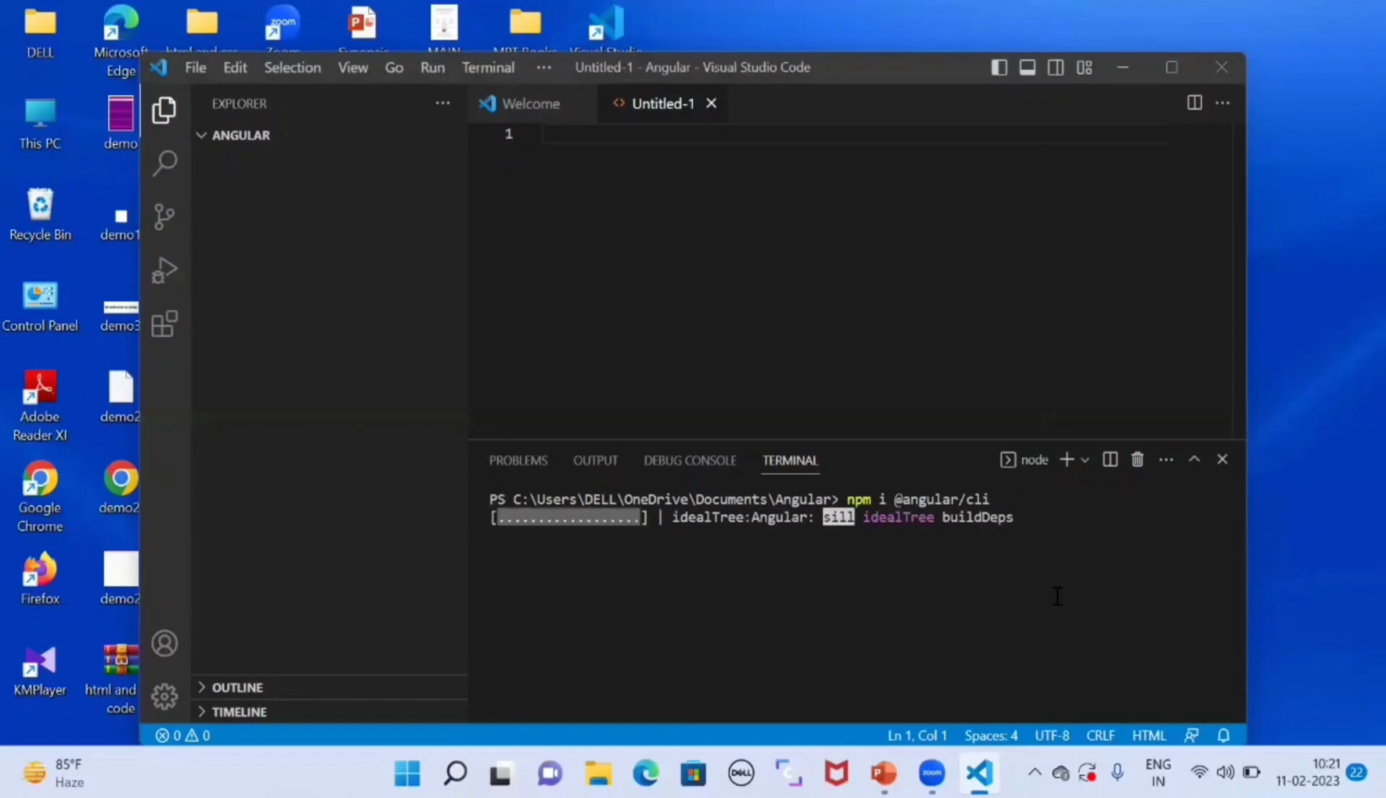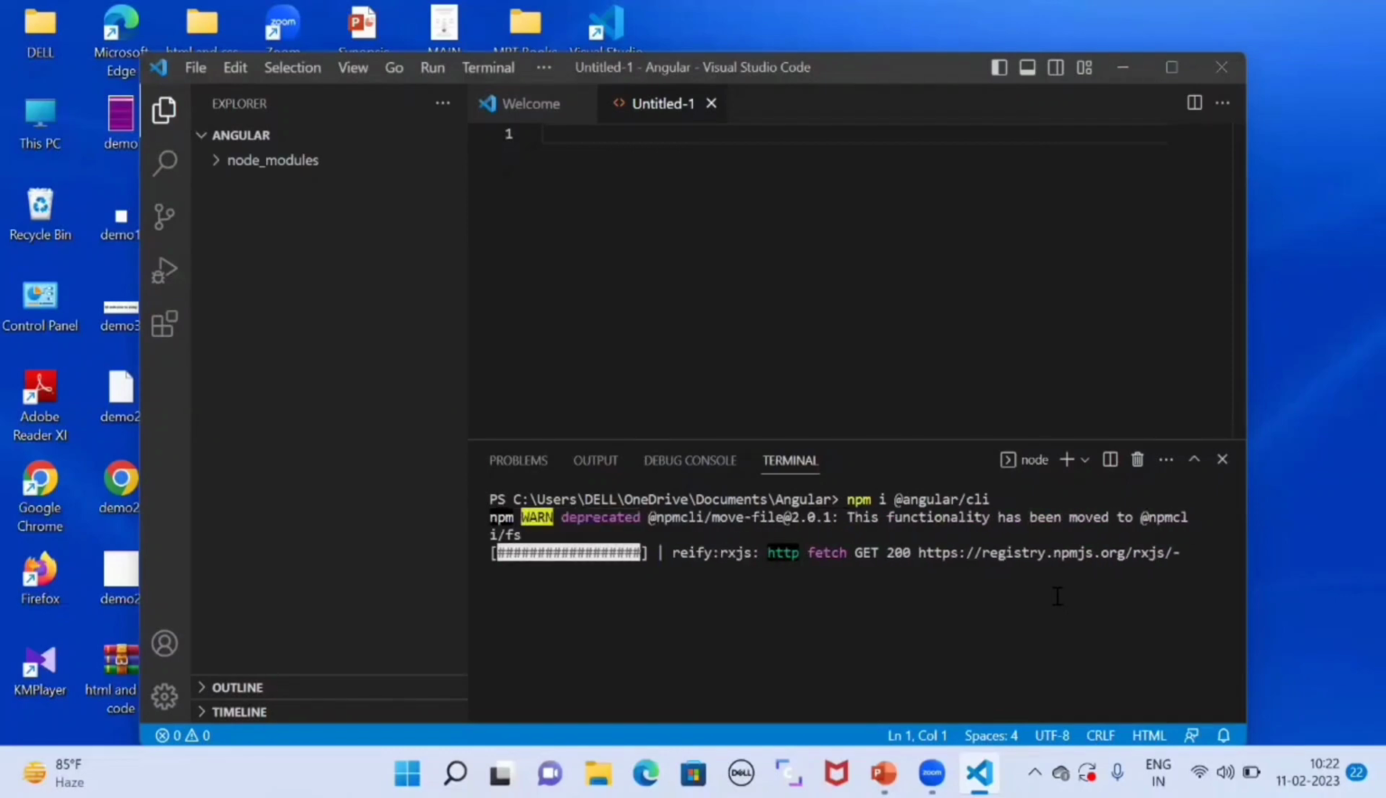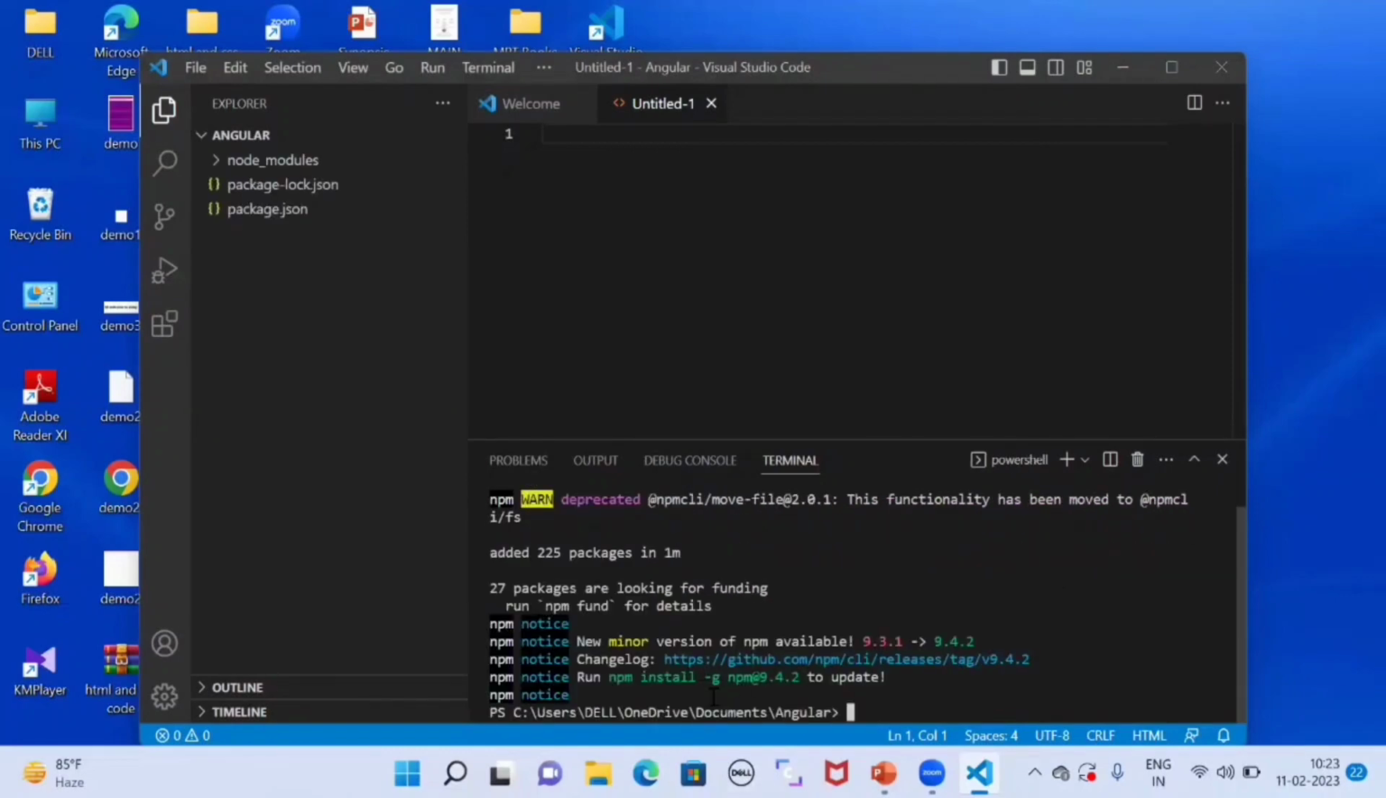If you see here, we are installing globally or locally. There is no problem. It is the first time we are doing this, that's why it will take some time to install. Now it shows that it has already been installed. So here npm installed Angular CLI. npm stands for Node Package Manager and CLI stands for Command Line Interface.